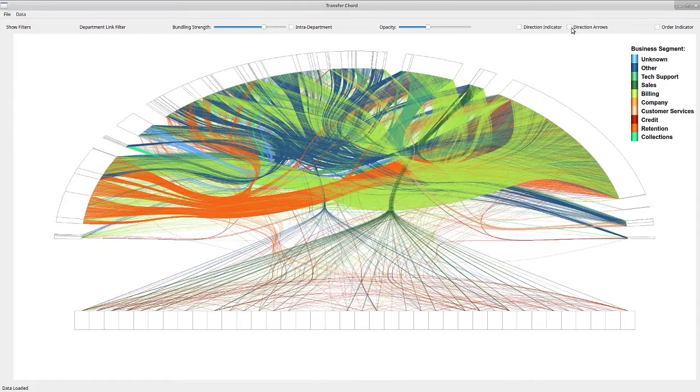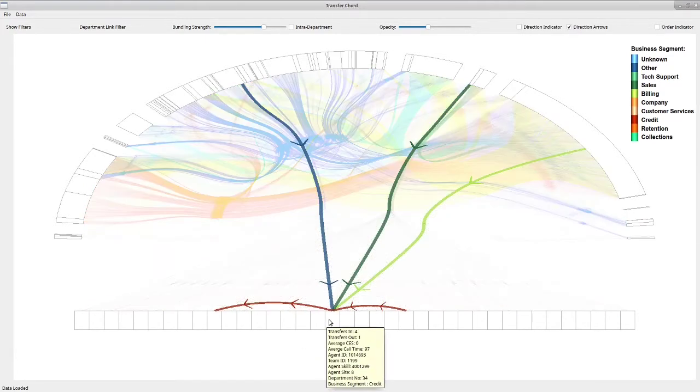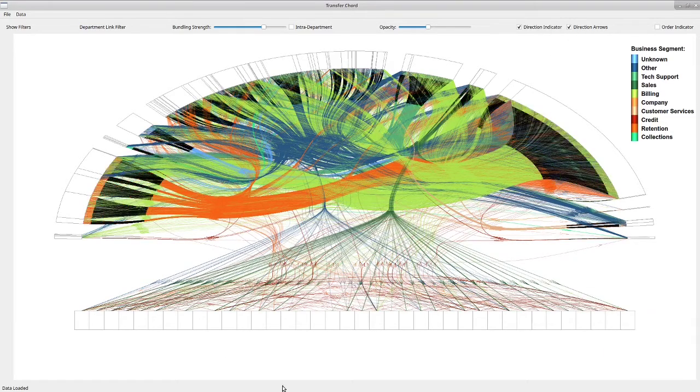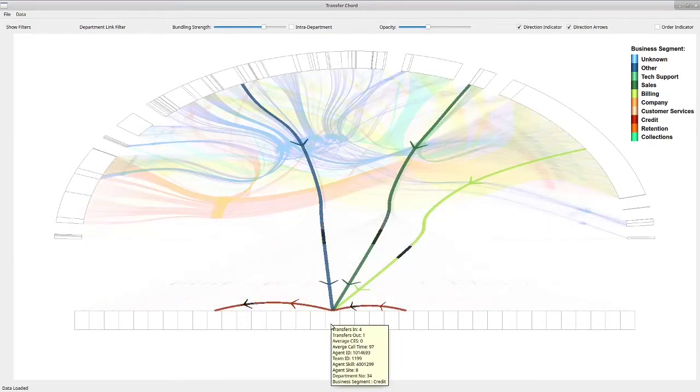The direction of a connection in this situation can be ambiguous, therefore we enable a user option of arrows to indicate the direction of a call connection. We also demonstrate the use of animation for the indication of direction. The credit agent highlighted features 4 connections in, 3 of which are from departments in other business segments, and 1 connection out to the same department.